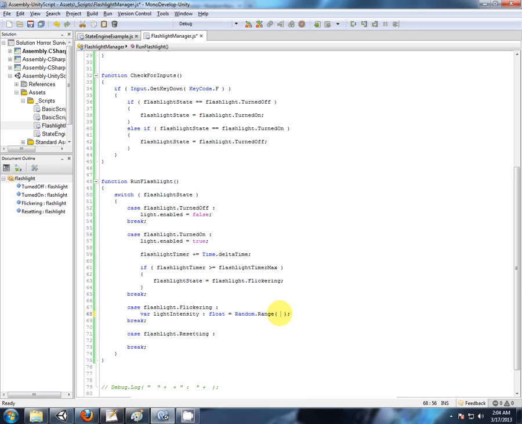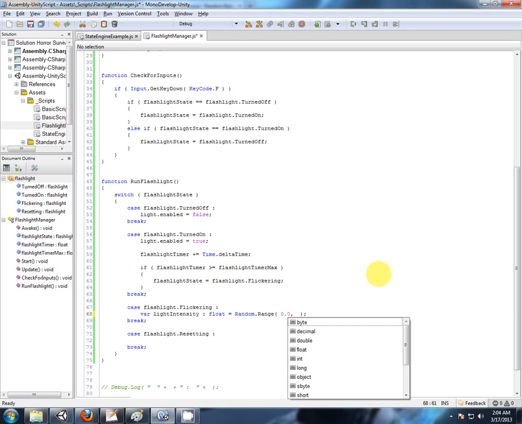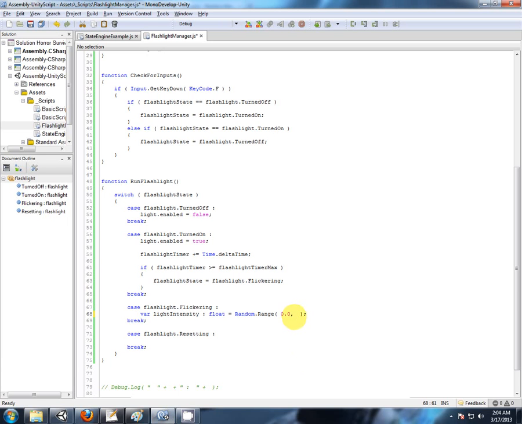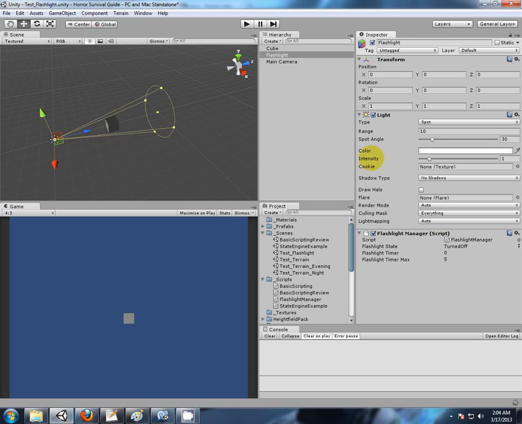Okay, and let's just set the bottom of the range to 0, so it completely has no intensity. Let's set the maximum. Now we had a maximum of 1 by default, so we could put 1 here. Okay, so now we're creating a random number. How can we apply this to our intensity? So here's our intensity of the light here in the component. How do we change this through script?